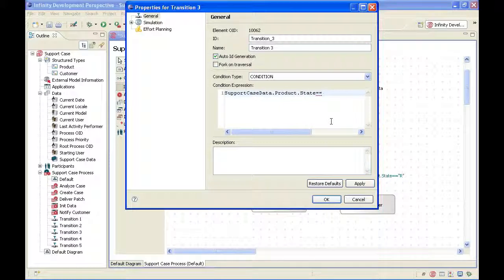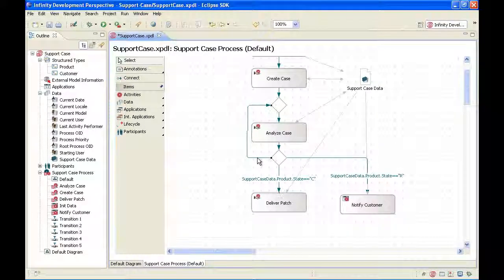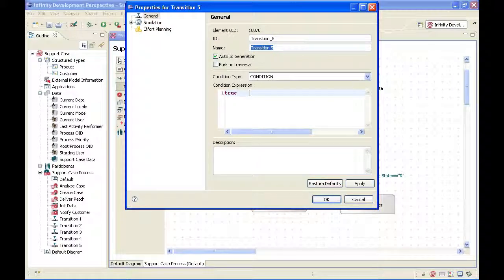equals, which is two equal signs next to each other, C for closed. Or you can enter any value that you like, just make sure you remember it. So this is set to a parameter. If the state of our case is set to the letter C, as in closed, we will deliver a patch to the customer. And now for the loopback, I double click on this control flow.